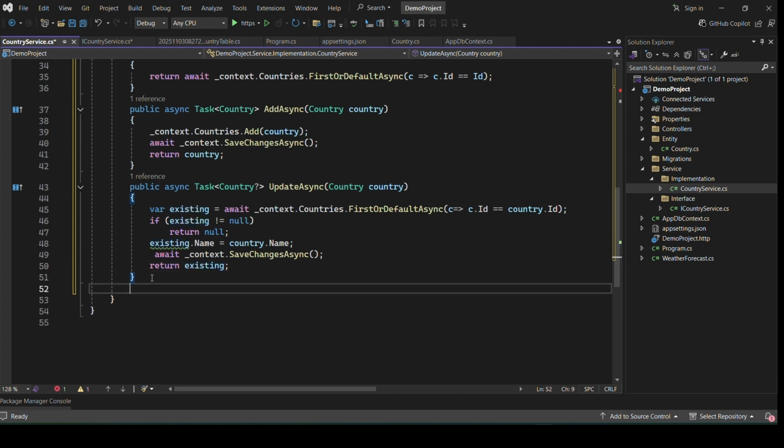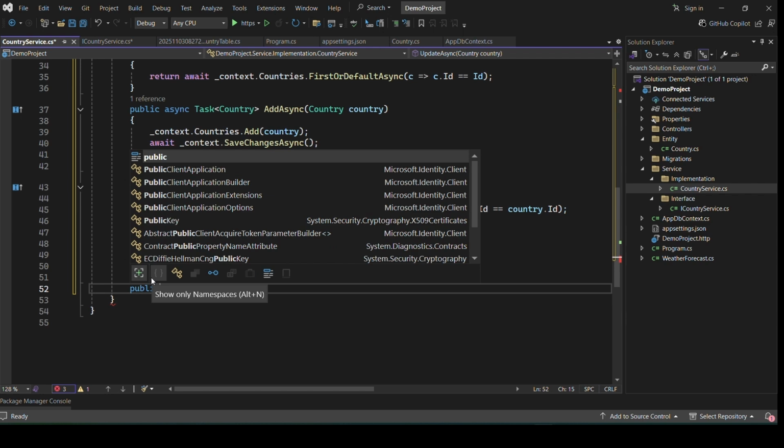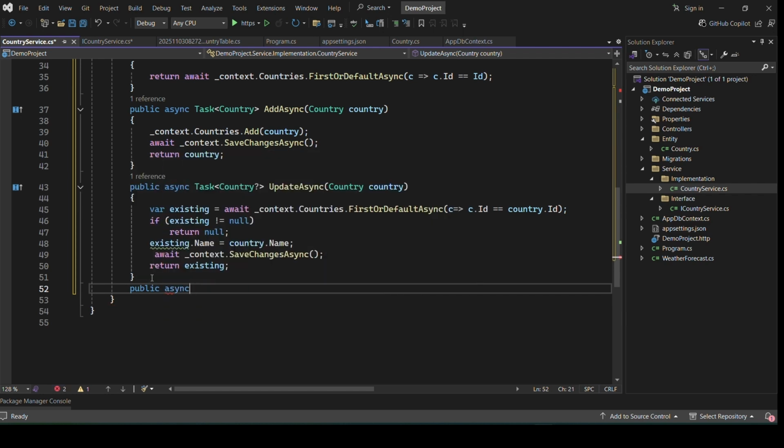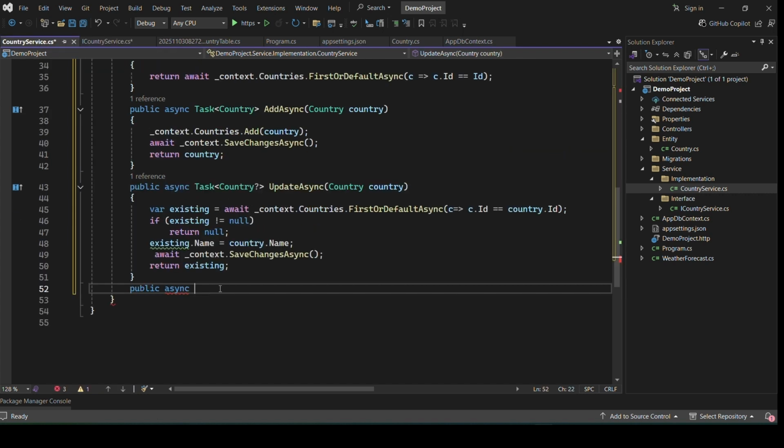And here we have to clear this in line number 46. We have to write if existing equal null. If it's null, then return null. And the last is delete. Delete by id. So firstly we can find that record by id.